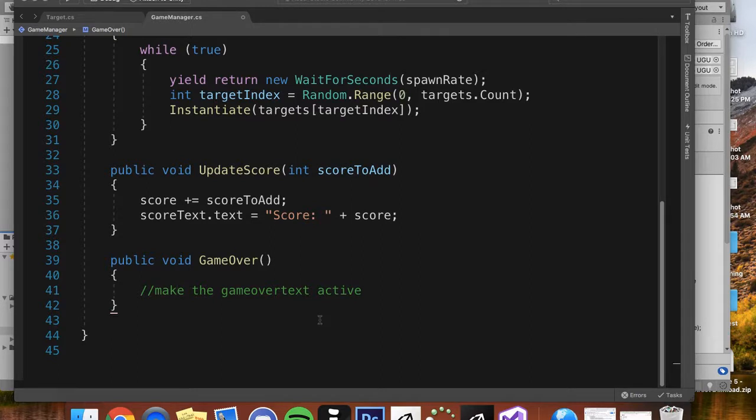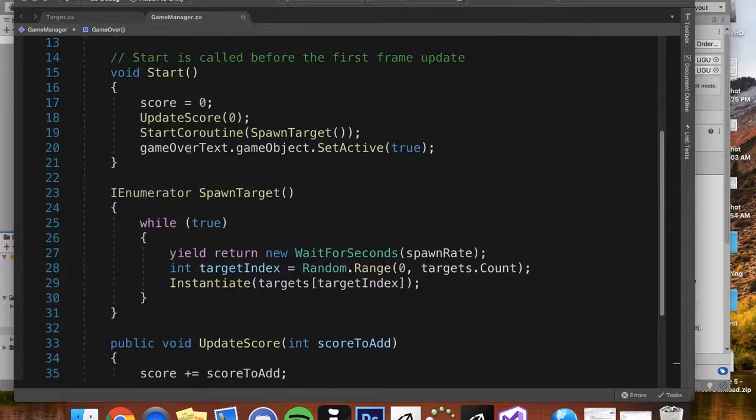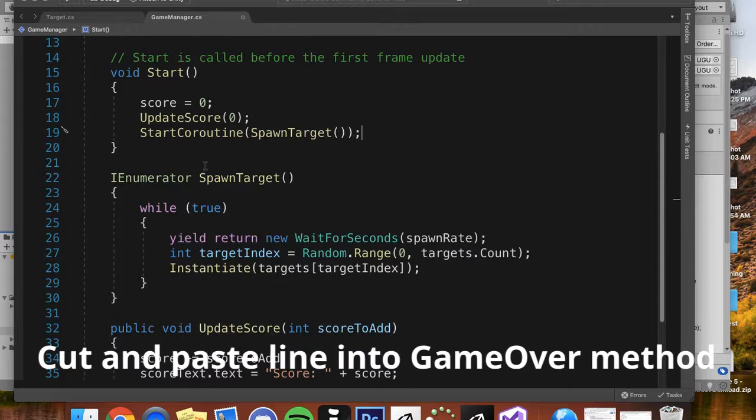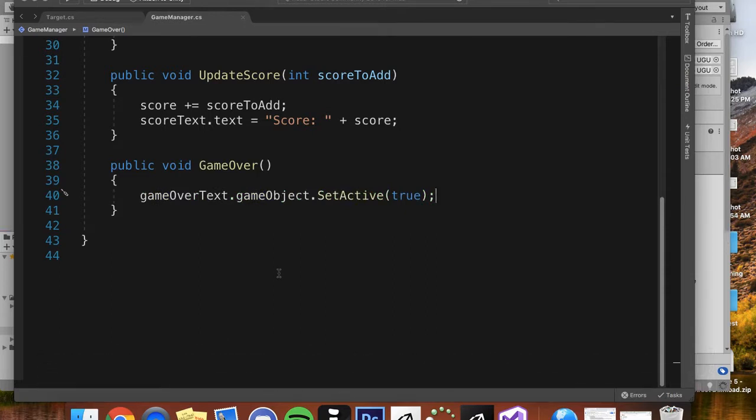How about this? Let's just go ahead and fix this part. To make the game over text appear, well, that's line 20. So we'll just move this, Command X, and I'm going to move it into the GameOver method right there, and save. Okay, so now we have this method. When do we want the game over to happen? When would we want to call this? We want that to happen whenever our target hits the sensor.